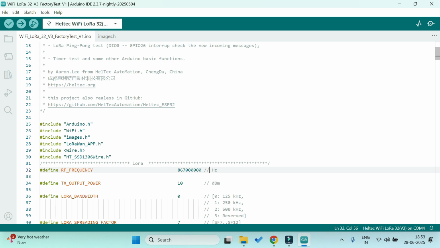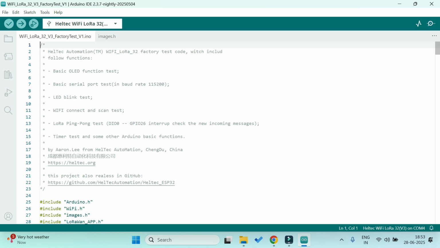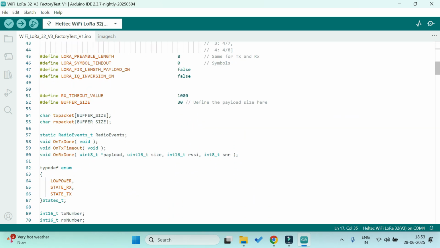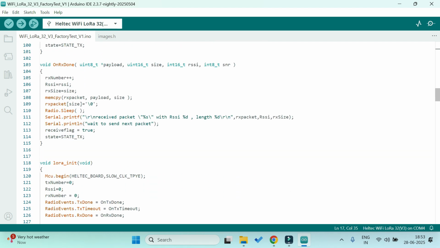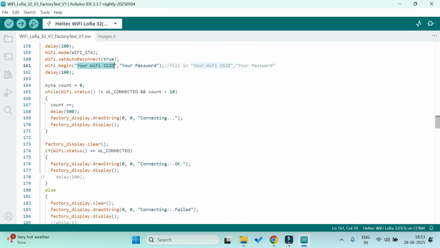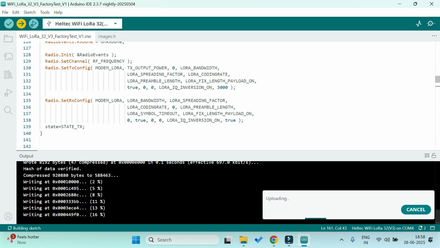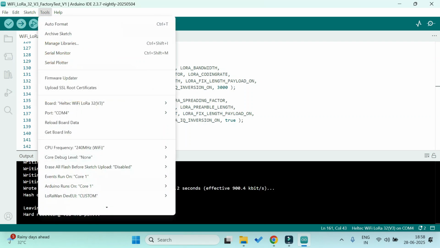Then upload the sketch to the board one. So here you can see that sketch is getting uploaded to the board one. Okay. Similarly, upload the same sketch to the board two.